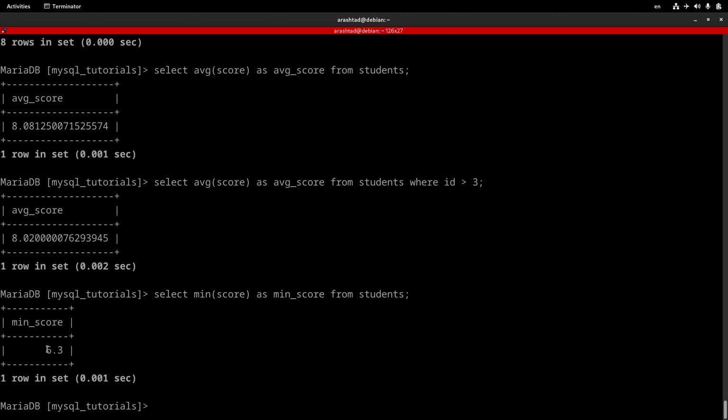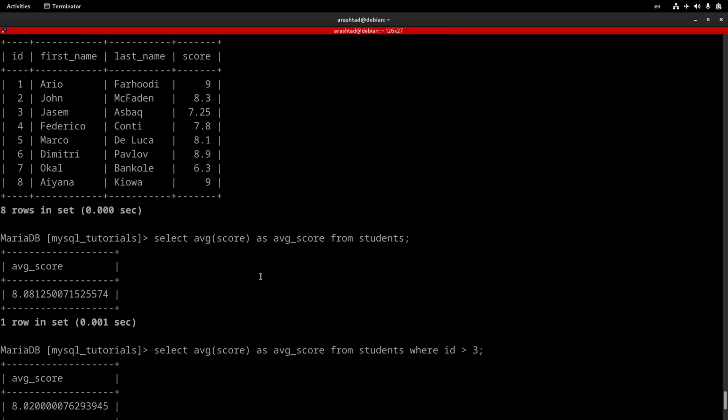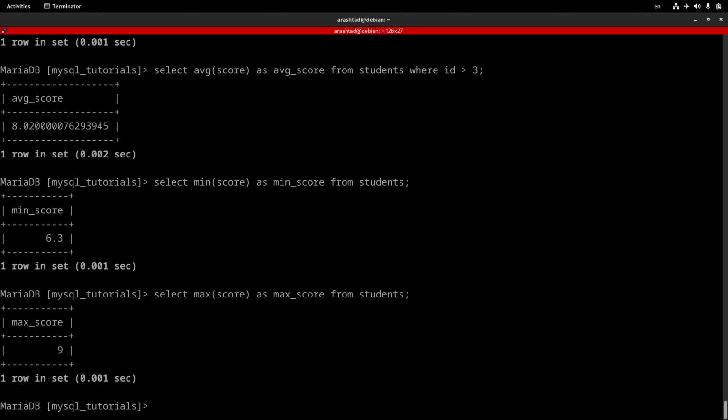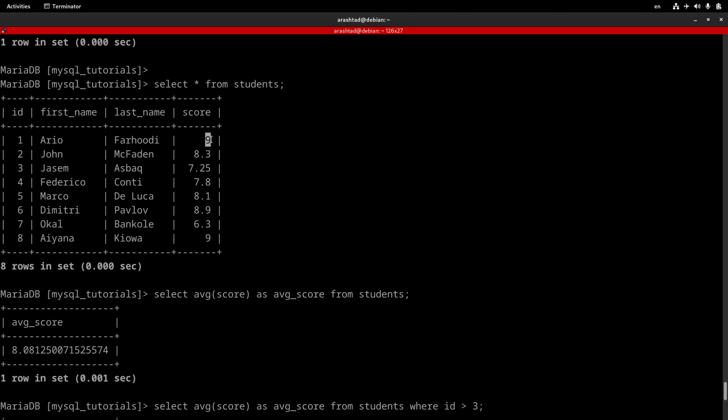And this is the minimum score, and if we take a look at the scores, we see that 6.3 is the minimum score. And also we can use the max this way, MAX from the score, that is the column name, and then as, so this one is optional, but let's make it cleaner. And yeah, this is the maximum score that we have on our table.